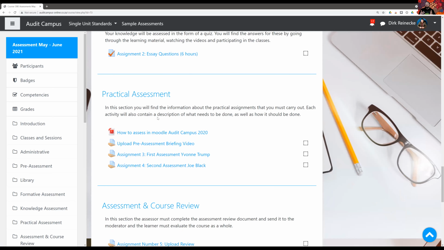What you have to do as an assessor is follow the steps in the assessment process. That means you've got to plan and prepare for assessment, conduct the assessment, give feedback on the assessment, and review assessments.